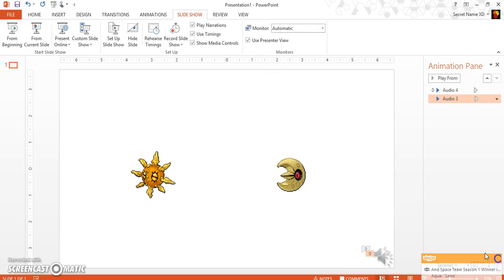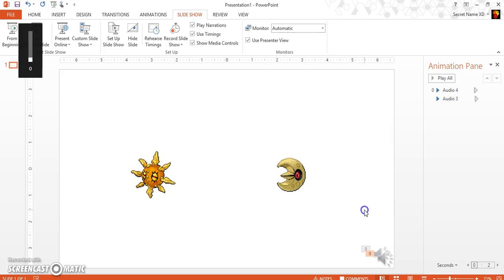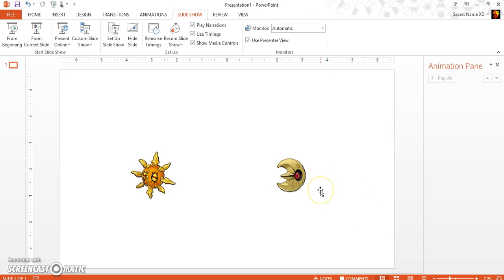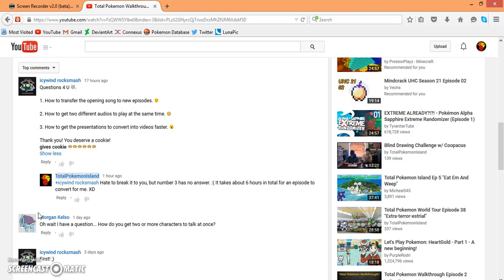You just copy and paste the audio, you record it, on the original slide, and then some random blank slide, and then you can just copy and paste the other one onto it, and they will automatically play at the same time.